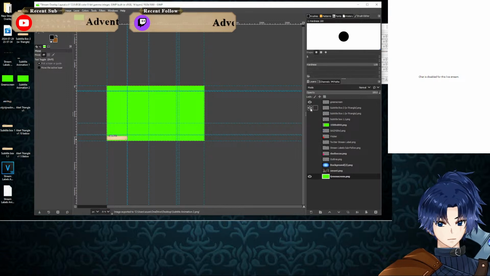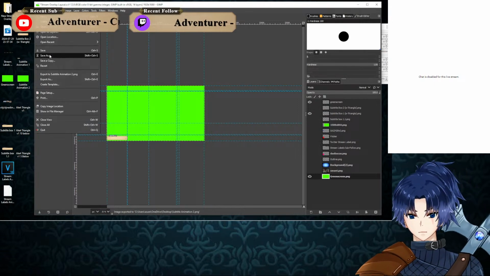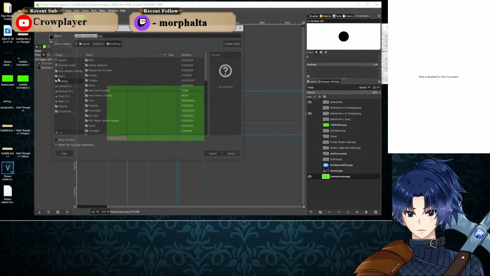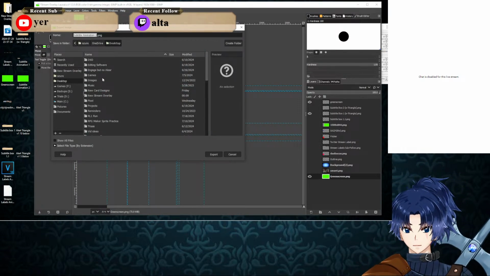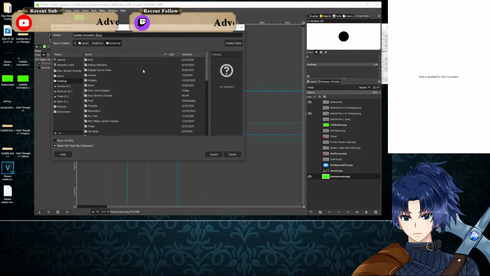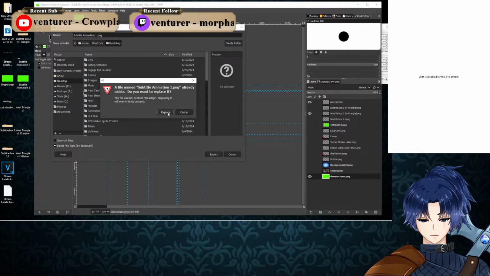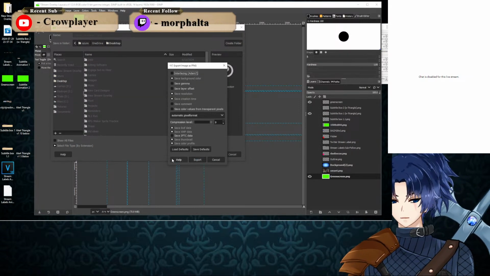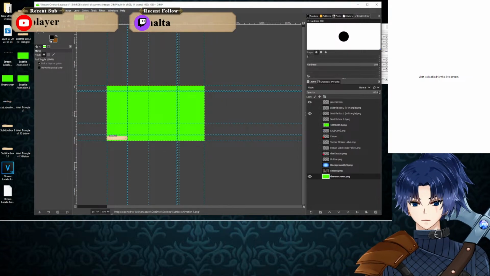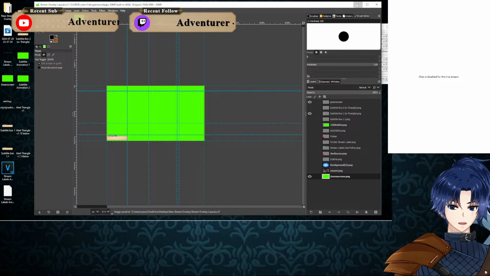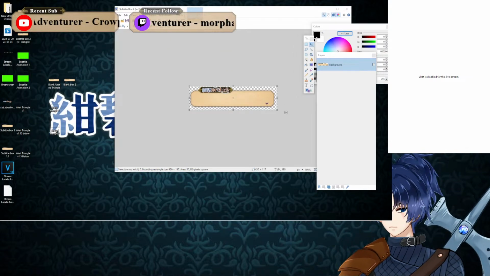Cool. Then do 1. File, export as, subtitle animation 1. Replace that. Export. File. Save as. Now we're going to go to that website I brought up a little bit ago.